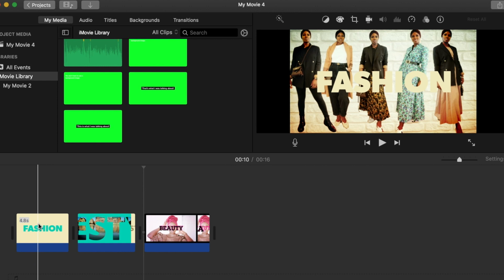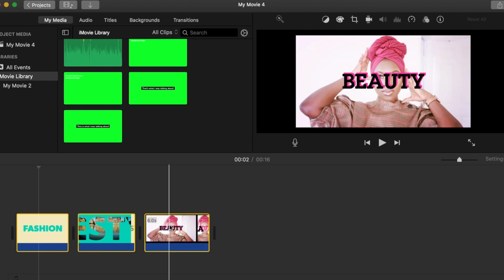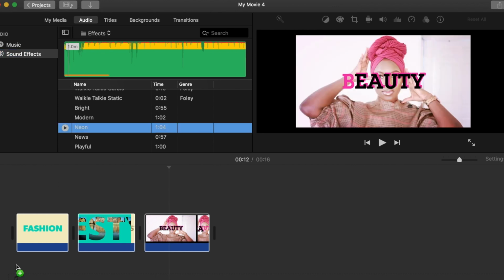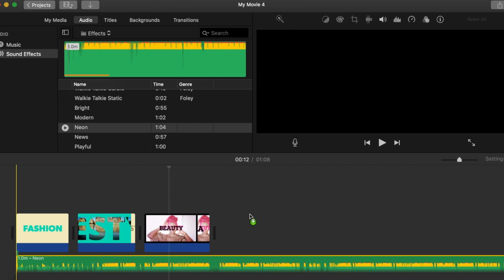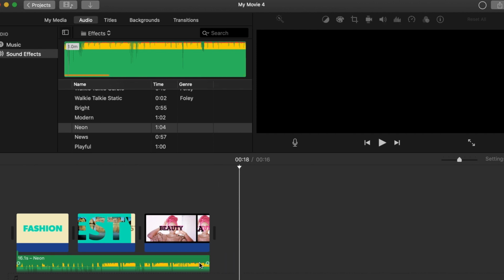So I'm just going to now add the audio. So obviously you can add any audio that you want. I'm just going to use one from the iMovie library. I'll use this. Oh, anybody else's MacBook slows down when it needs charging. Okay, so just adjust it so it fits against the clip.